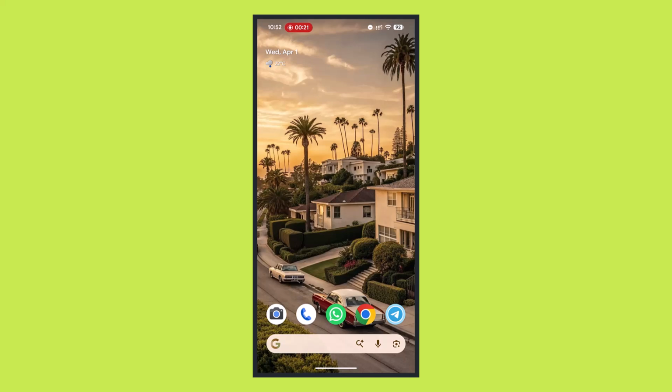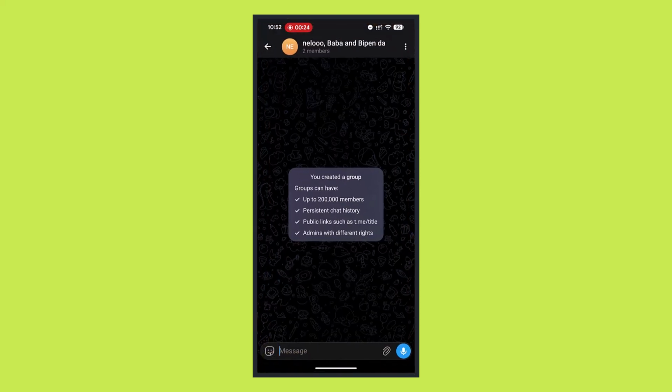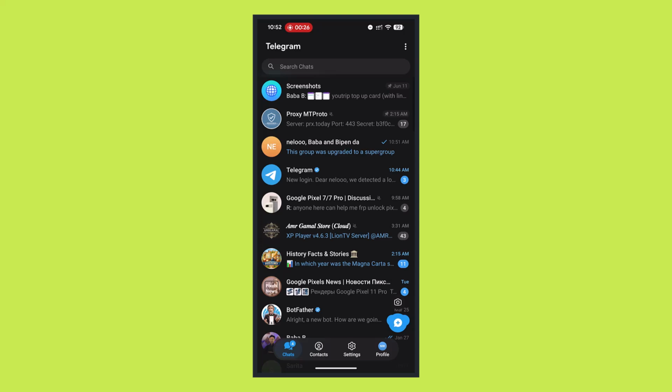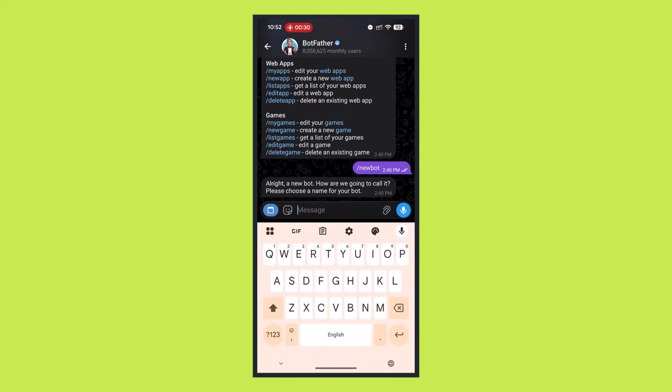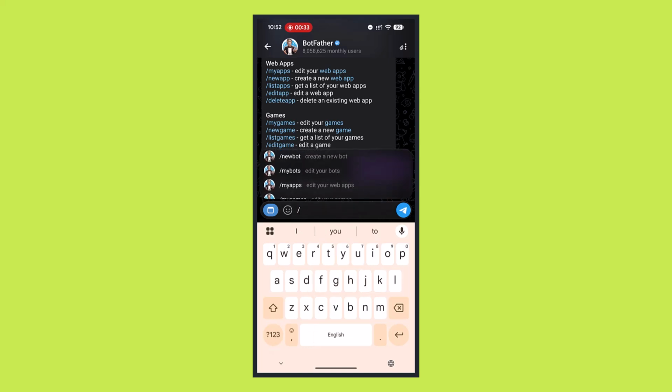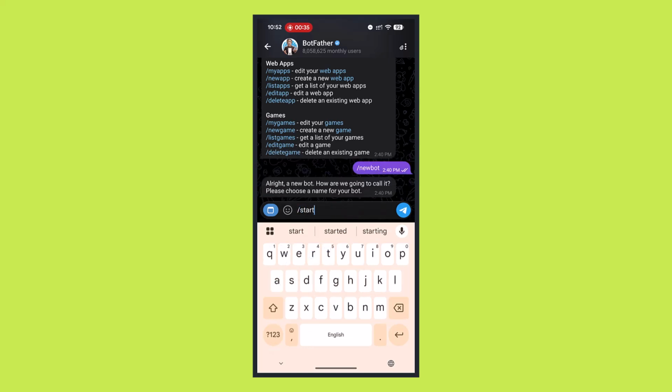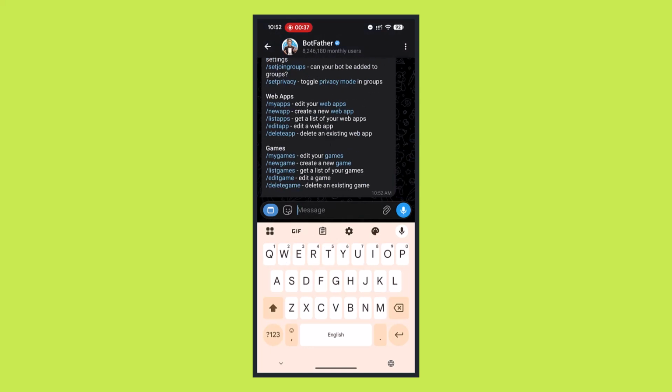So if you are a user, you just want to make sure to go ahead and open Telegram. There you just want to make sure to locate the bot here. If it's not working, you just want to make sure to type in /start and hit the search bar. There you have these prompts.